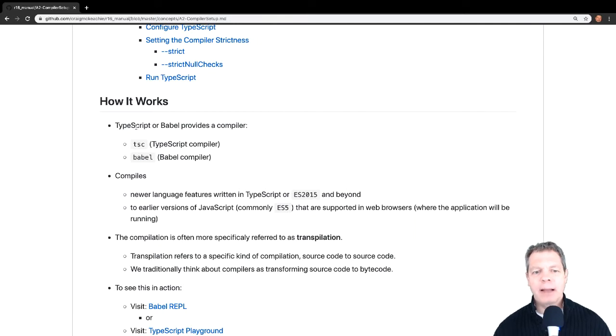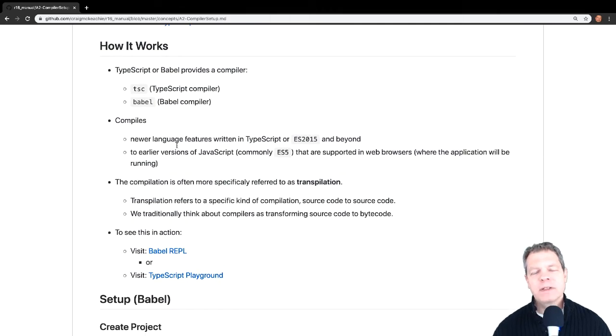Basically, TypeScript or Babel are JavaScript compilers. TSC is the name of the TypeScript compiler, and Babel is the Babel compiler. What does it do? It compiles newer language features written in TypeScript or ES2015 and beyond to earlier versions of JavaScript, so commonly ES5 at this point. This earlier version of JavaScript is supported in all web browsers that you're likely targeting, i.e. IE9 and above. So in that case, you can count on the code running in these older browsers, even though you're using newer language features.